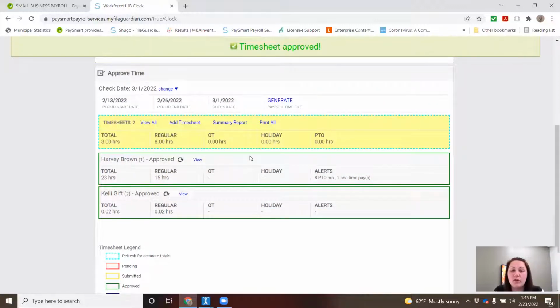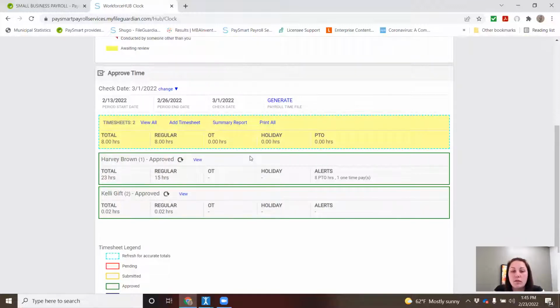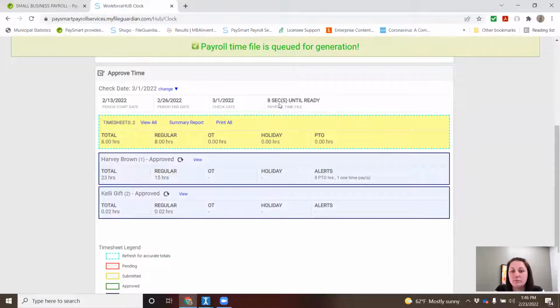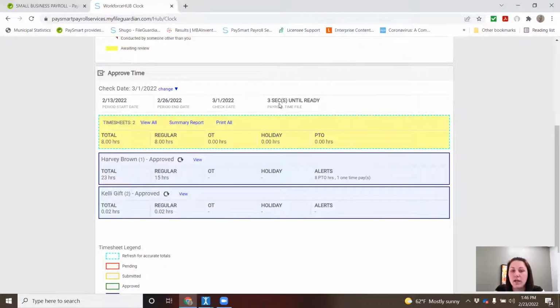So in the event when payroll is due, all the timesheets have to be approved. Once all of the timesheets are approved, this turns to generate. Generate means that the file is ready to be downloaded and then it's going to be sent to the PPX. So we'll click generate, and it'll count down from 10. And once it says view or regenerate, it is now available to be downloaded into the PPX portal.